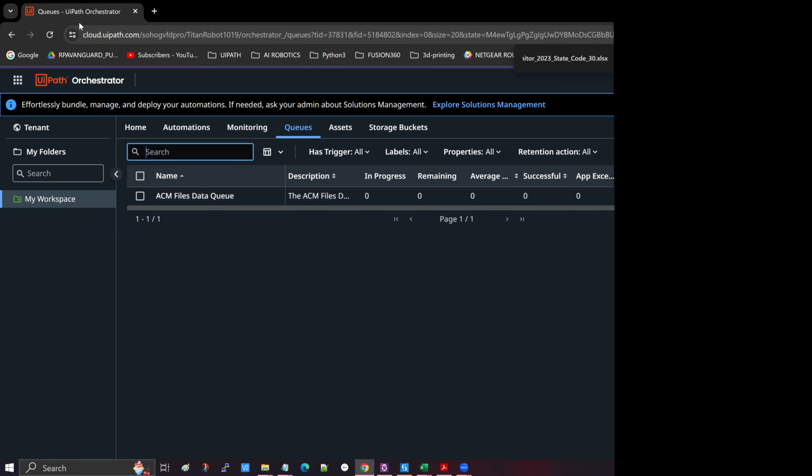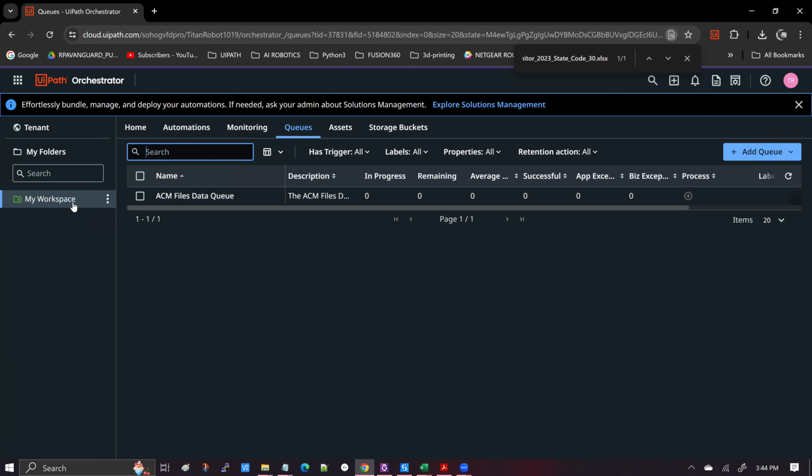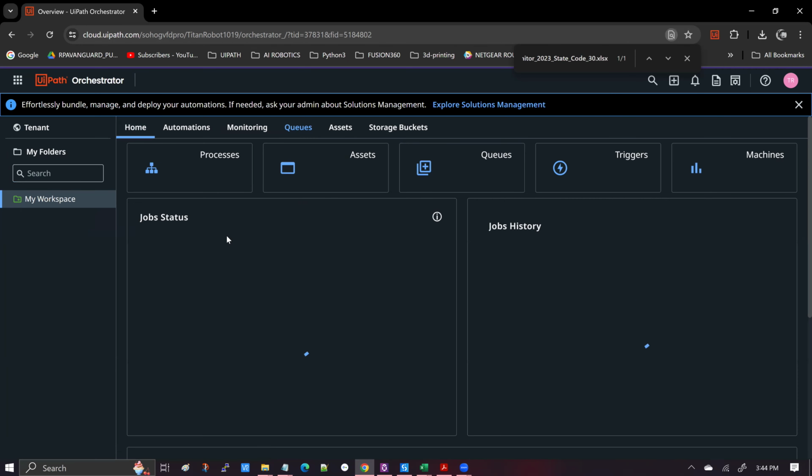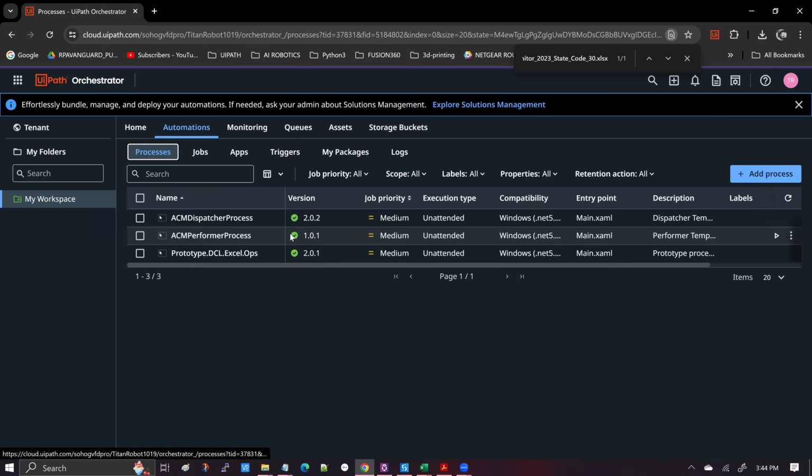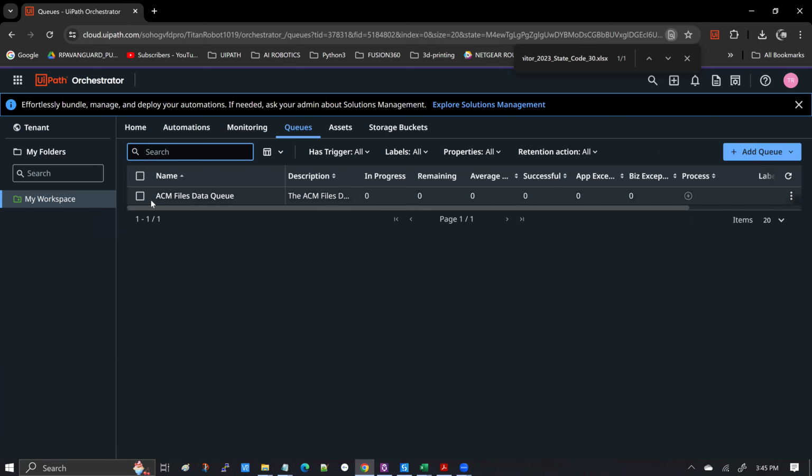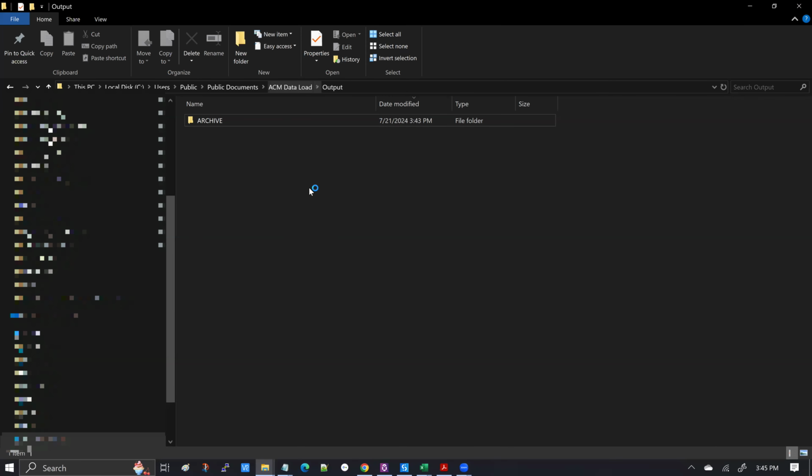And if I come into my Automation Cloud and go into my workspace, I go into home and go into processes, you will find the ACM dispatcher process here. And also if I go into queues, the ACM files data queue is already set up here. And of course, there are no items right now. And once the automation is run, you will be able to see those new queue items.